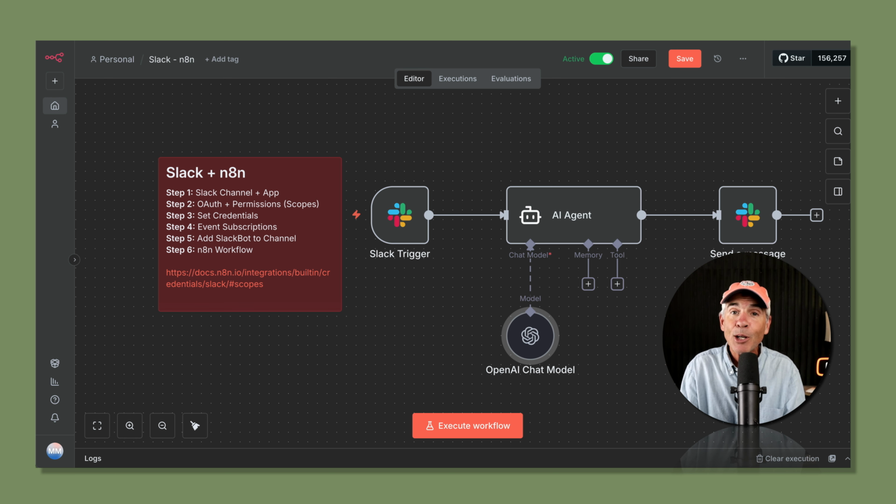I hope it has helped some of you, but that is how you create a Slack app or a Slack bot, which you can then use in n8n to send you notifications to and from Slack.